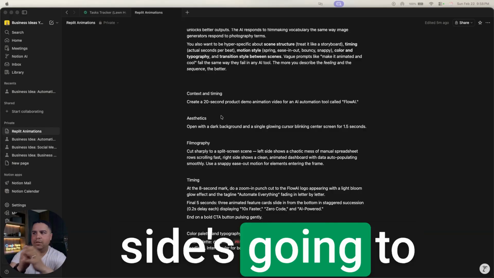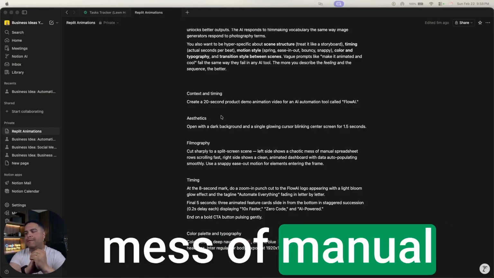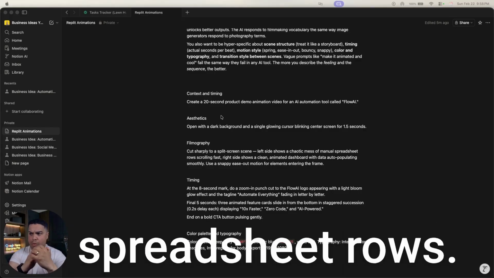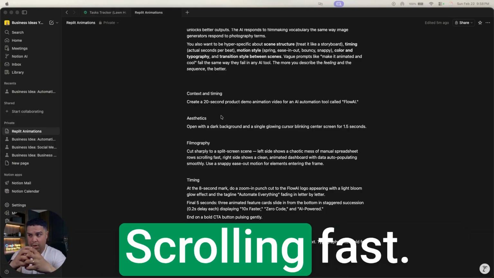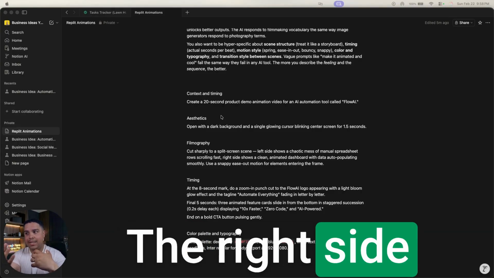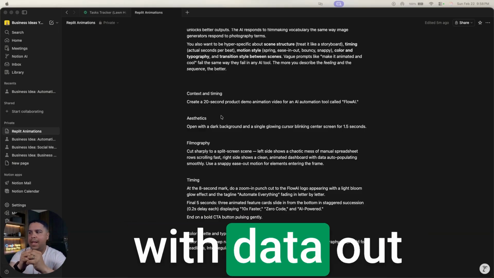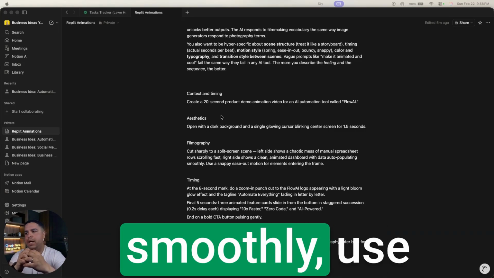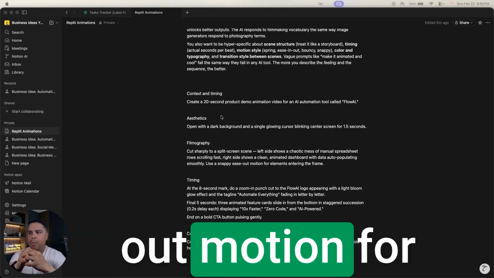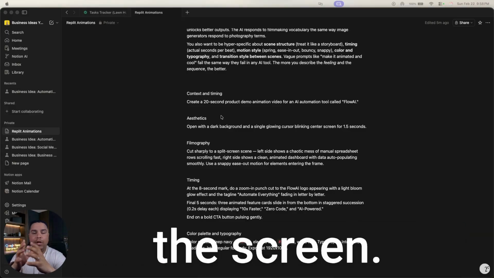The left side is going to show the chaotic mess of manual spreadsheeting, rows scrolling fast. The right side shows a clean animated dashboard with data auto-populating smoothly. Use a snappy ease out motion for elements entering the screen.